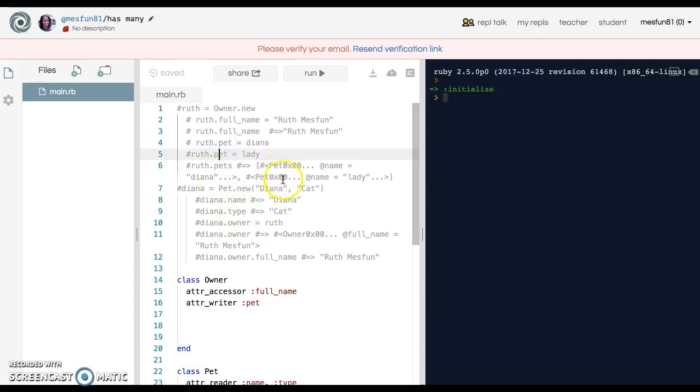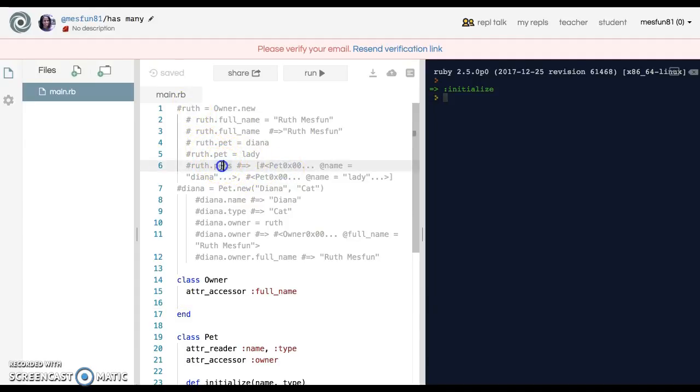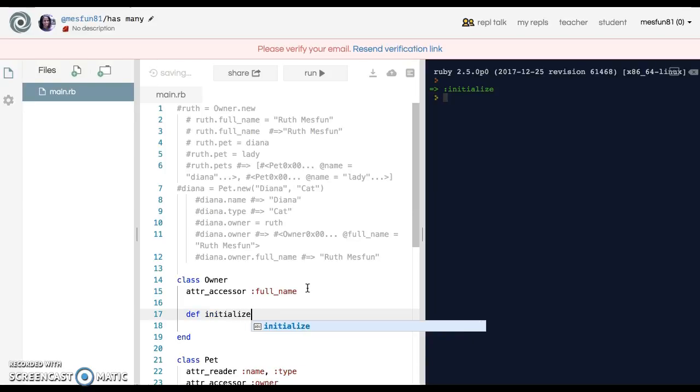And then we have here all these multiples, right? And actually we're not going to do that. Sorry. Because one of the things, if you notice here for pets, that means there is an array, right? So what we're going to do is actually initialize the array. And the way we're going to do that is we're going to type in initialize.